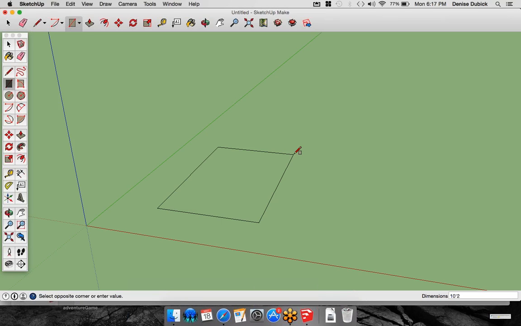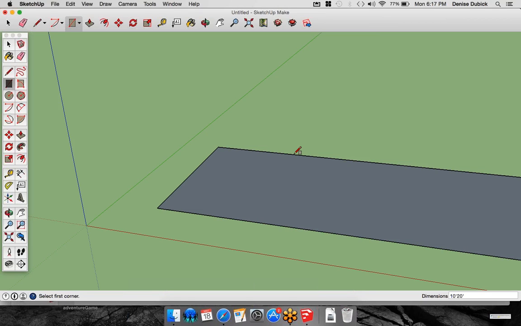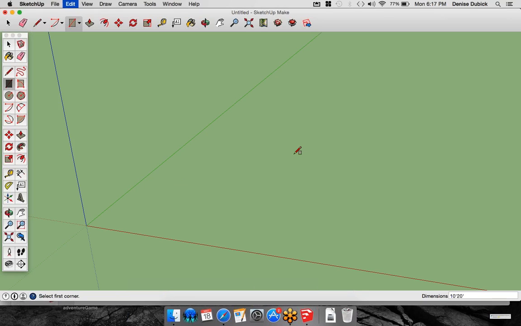What I'm going to do is just start typing on my keyboard: 1, 0, apostrophe. And you'll see that at the bottom right of your screen, you can see those numbers. But you didn't actually have to get that box. So you type 10 apostrophe, comma, 20 apostrophe, and you hit enter.